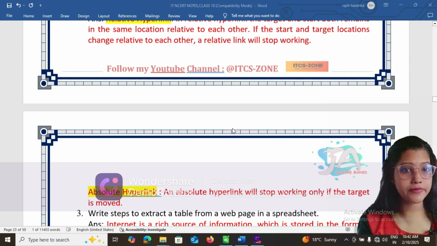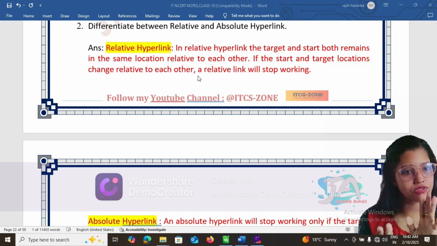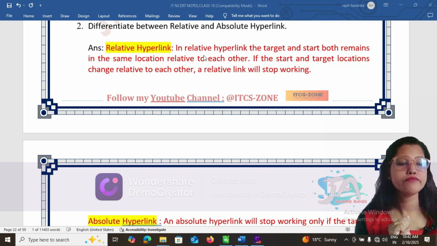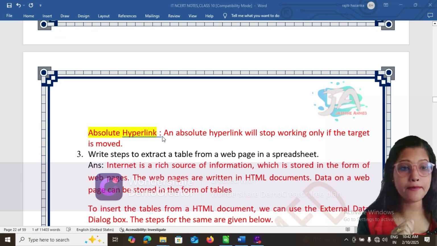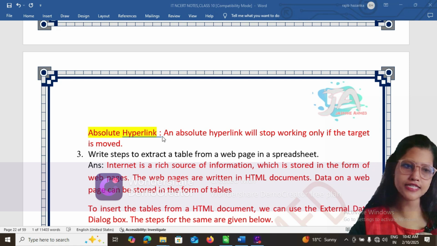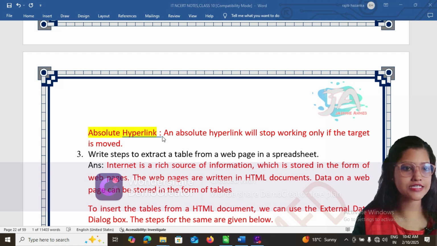But in relative, what happens? If you move the start also, because both want to be in the same location, if you move any one, it will break. But in an absolute hyperlink, if you move only the target, then only it will break. If you move the source to another place, it will not break, because the target is in the same location. The URL, the path that is used, is in the same location. So until and unless you move the target to a different location, the hyperlink will remain absolutely in position, otherwise it will break. So absolute hyperlink is basically used on the internet.